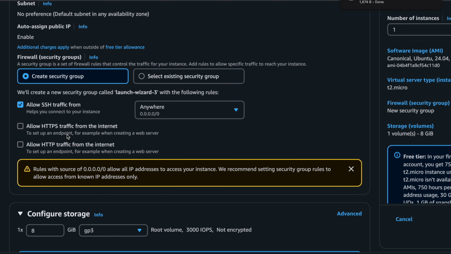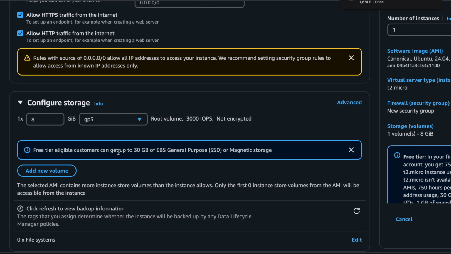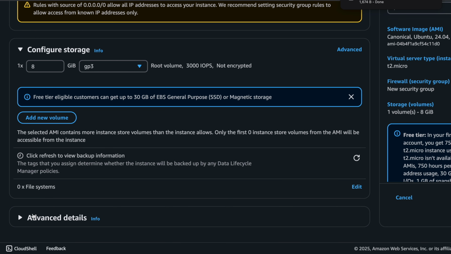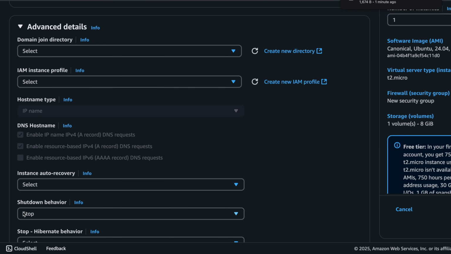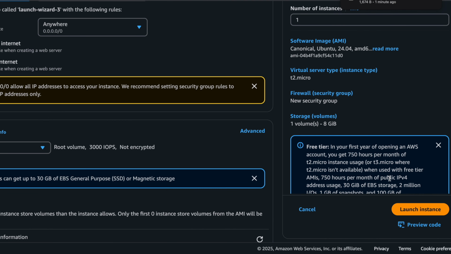Now for the security group, we can check both allow HTTPS from internet and allow HTTP. This will enable port 80 and this will enable port 443, and for SSH we have port 22. So these three ports will be enabled. For the storage, I will go with the default one, and we can leave the advanced details as they are, and we can finally click on launch instance.